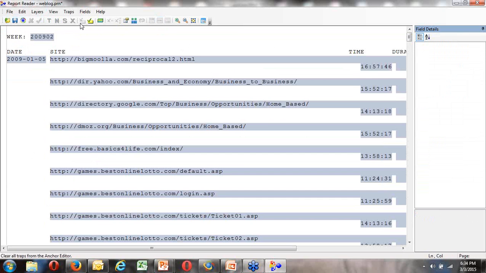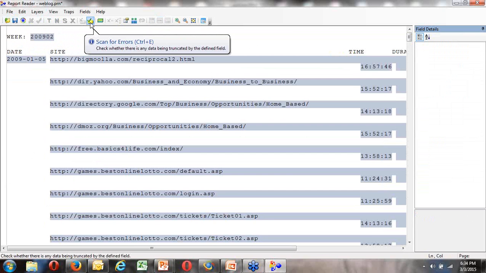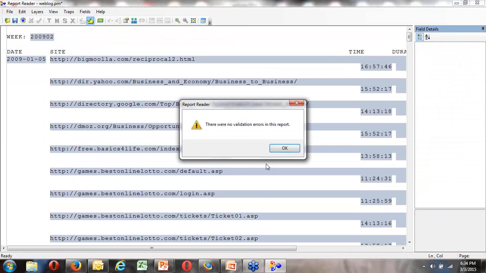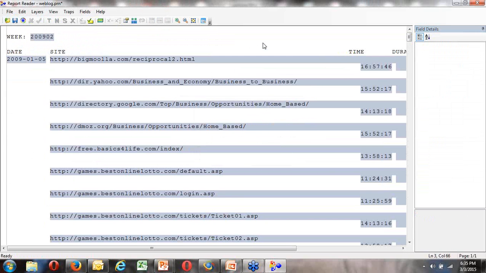Now I can do various things at this point. One of the things I can do is, 1, 2, 3, 4, 5, 6, 7, 8, 9, 10, the 11th one across is a yellow box with the red tick. I can scan it for errors. And it says there are no validation errors in this report. Now that doesn't tell me I've got it right. It tells me I haven't got anything syntactically wrong.